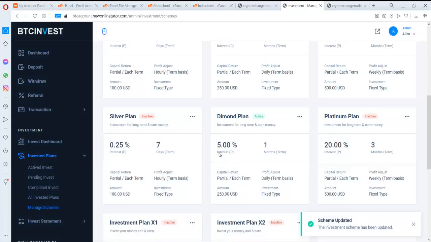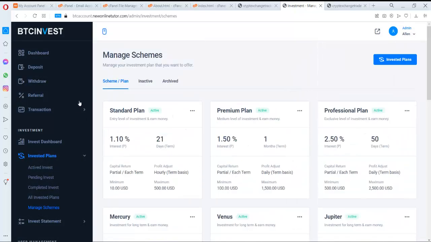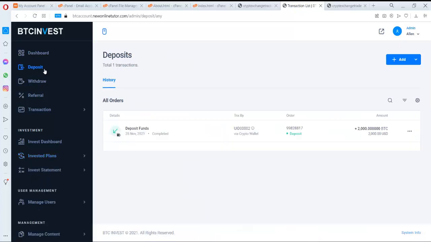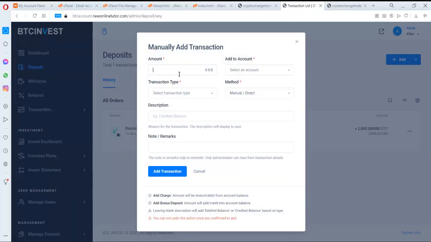Now I want to show you one other exciting feature inside this script that I like so much. You can deposit money inside your client's account, and your investor's account can pick up the money. It's going to show in his account. So I can come here and click on add. Are you seeing it? It's going to ask me how much I want to send.